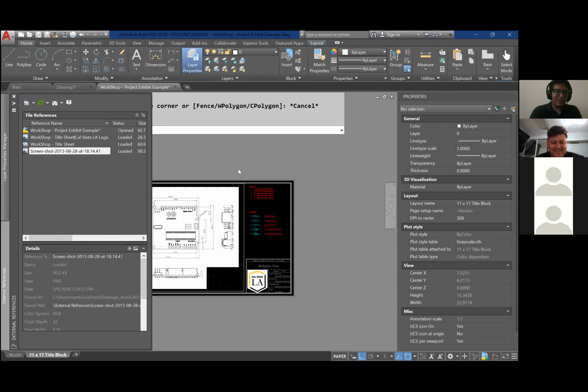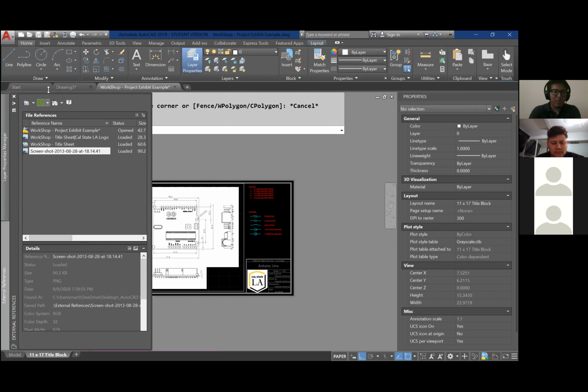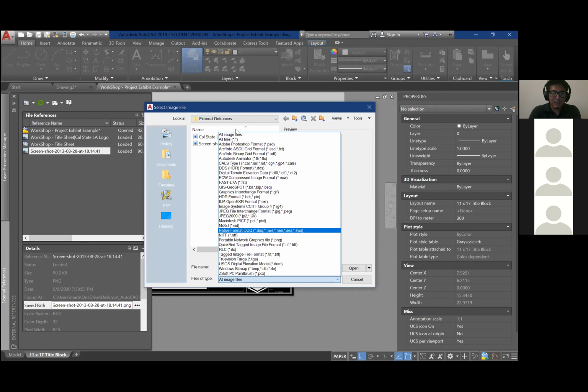So, external references. Let me show you the actual file system. I would think those are like different layers, but you said those are different files, right? Yeah. Hold up. Give me a sec. So if I were to go here, can you guys see this little window? Mm-hmm. Select image or select. Ignore the select image file. Let's go all files.